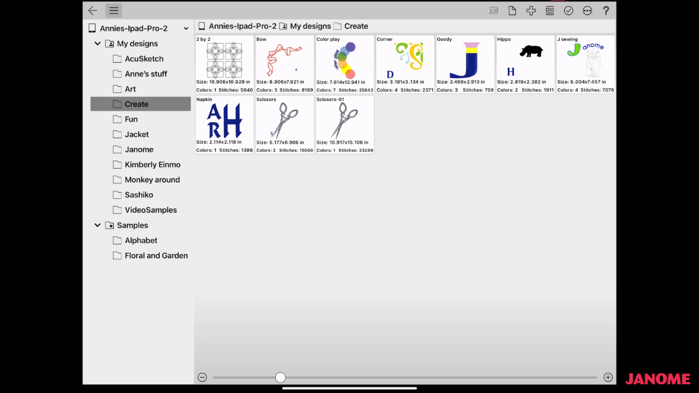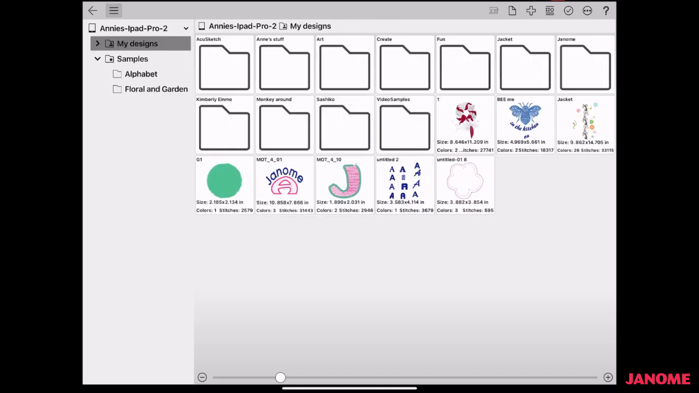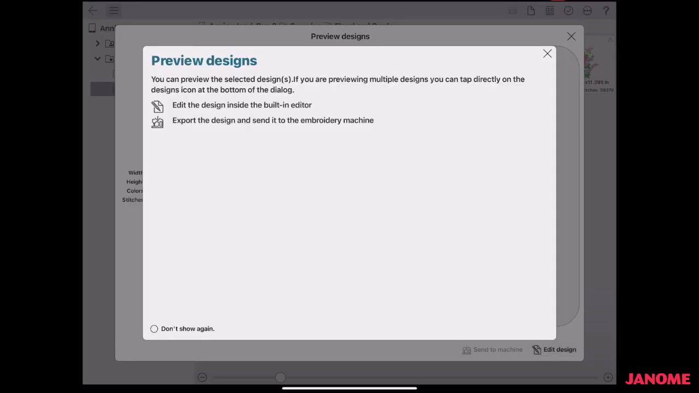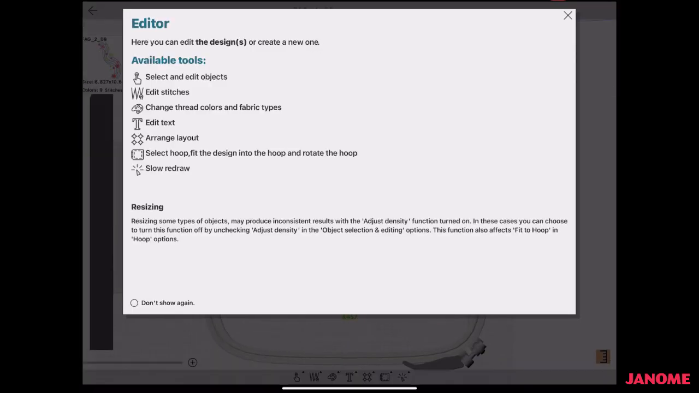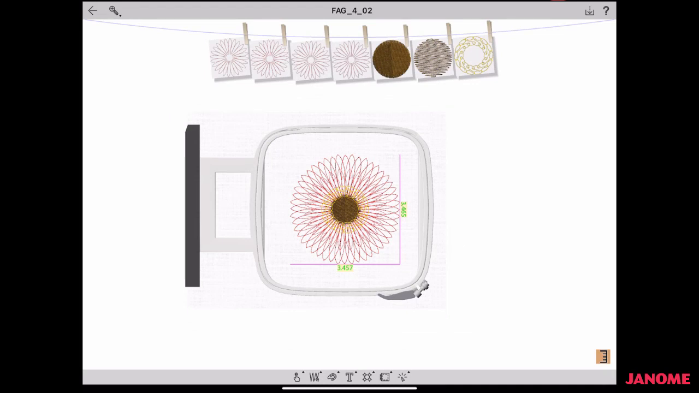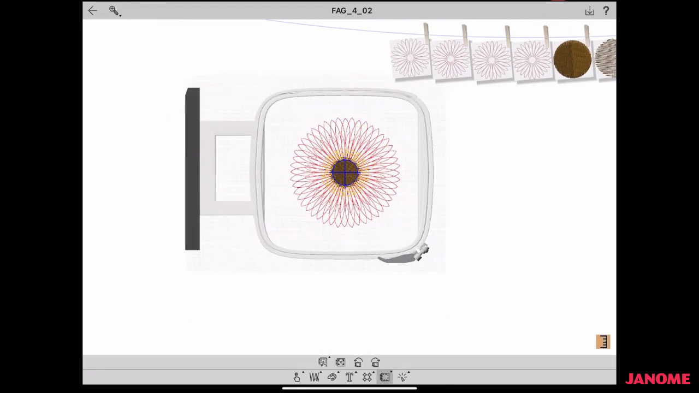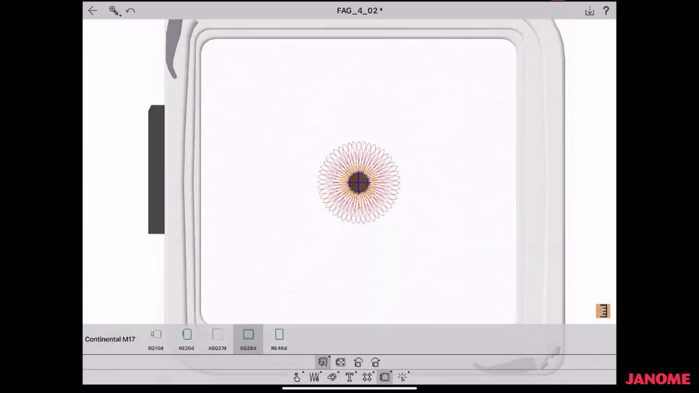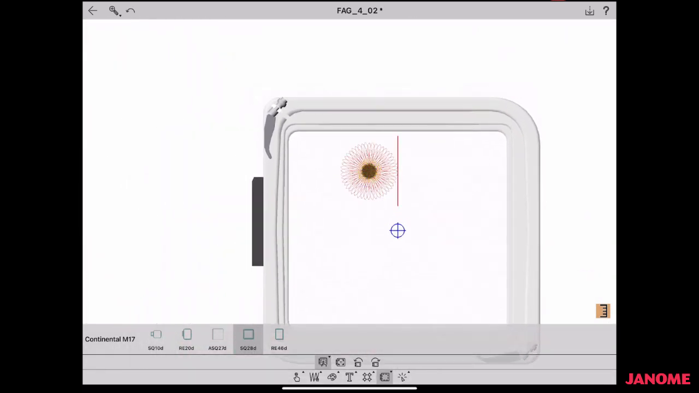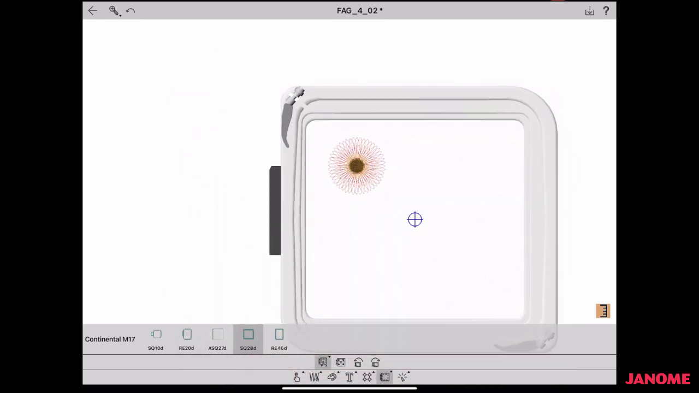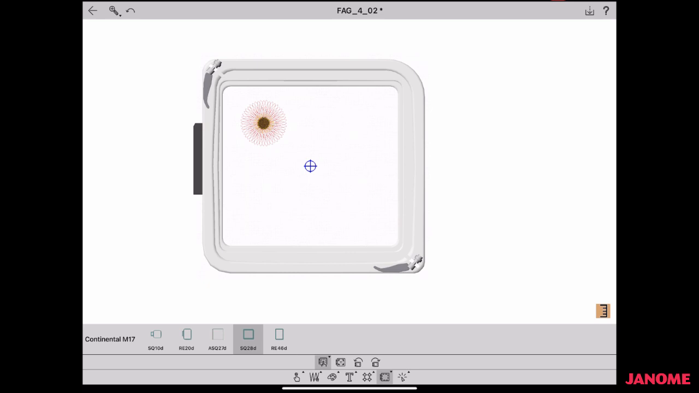All right, so let's go back because I wanted to show you how the array tool works. I want to go get a different design and I'm going to come into the floral design. I'm going to pick this fringe design and edit design. And it's right here. And I'm going to change my hoop really quickly to a little bit bigger hoop. Let's go there. And I'm just going to take my design and I can move my hoop around because I want my design to be in the top right corner.